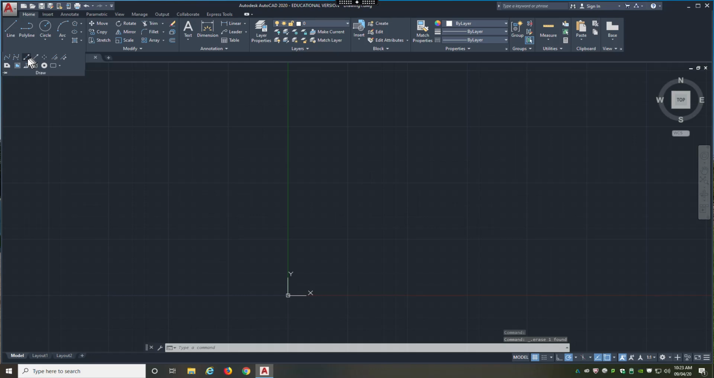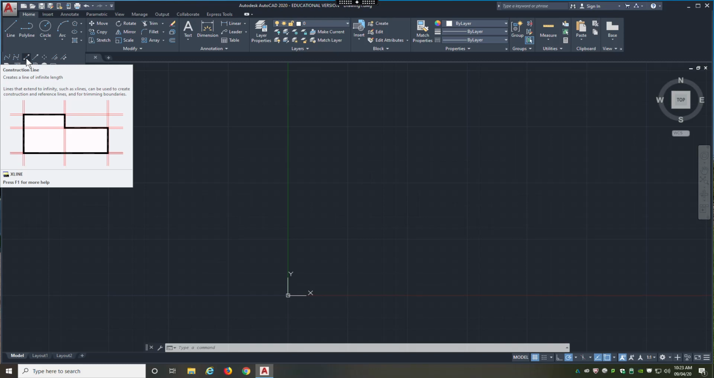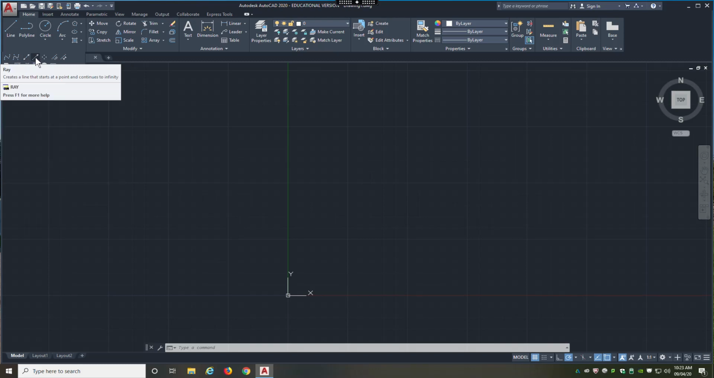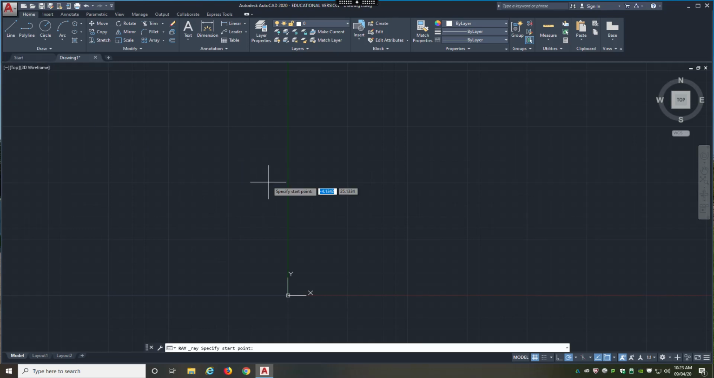The next one, or next 2 actually, could be helpful. We can use these for construction lines. So there is a construction line. The next one is a ray. They are both kind of the same. The construction line basically goes in 2 directions, while the ray goes in a singular direction. So let's do a ray first, which is the second option there. So I'm going to specify a start point, left click, and then I'm just going to move my mouse in whatever direction, and it's going to create an infinite ray.